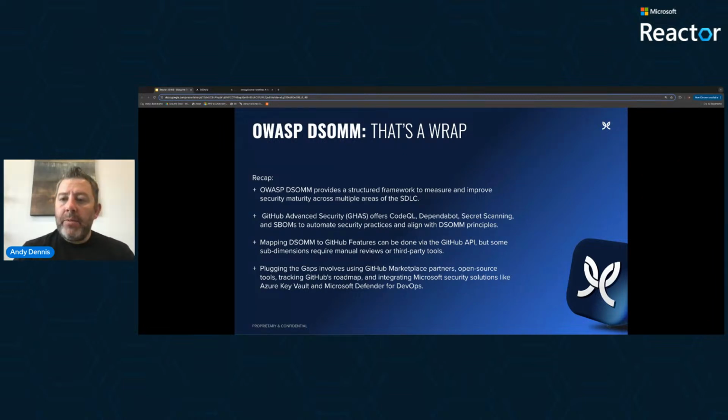So today we explored how OWASP DSOMM, the DevSecOps Maturity Model, and GitHub Advanced Security, GAS, work together to enhance security in modern software development. What does this mean for your DevSecOps journey? You can automate security assessments by leveraging GAS and the GitHub API to gain insights into where you are. You can continuously improve security maturity by aligning with DSOMM best practices. You can fill security gaps using third-party integrations, open source tools, and Microsoft solutions. So by combining OWASP DSOMM with GAS, you can shift security left, reduce risk, and build secure applications faster.